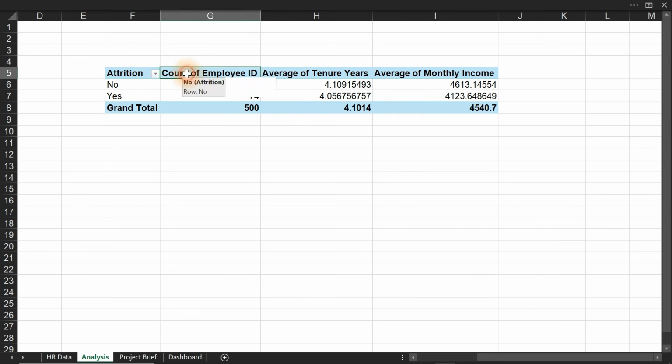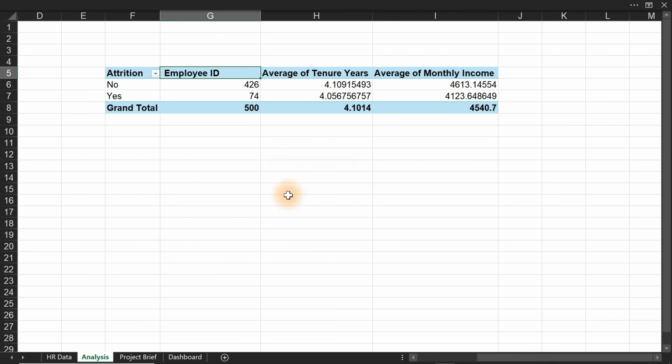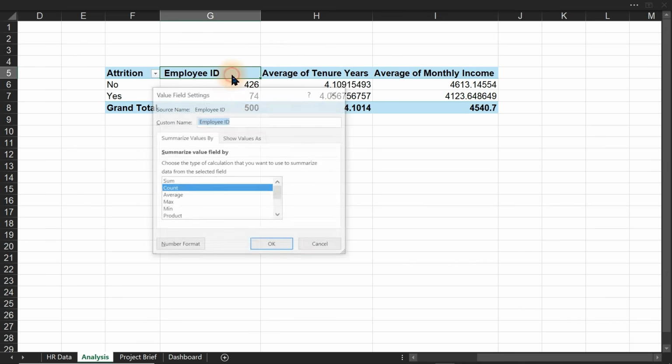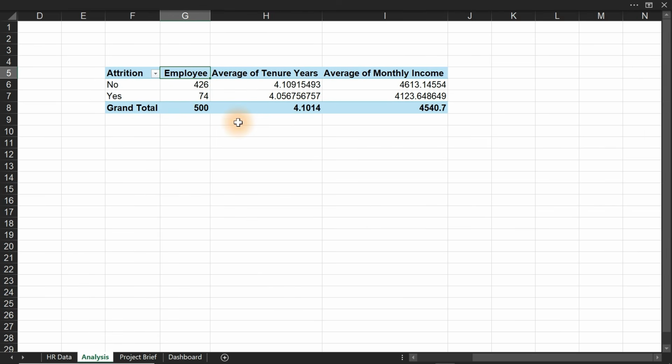I don't want to have the count over here. What do I do? I just do Control H and I just type in count of and I replace all and I do this. So this might still not make sense. I'll just do here employees. Can you see it now?